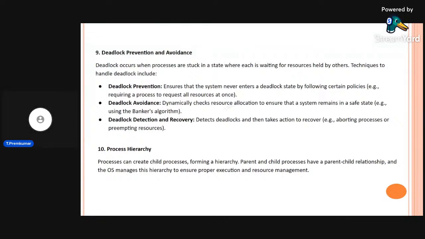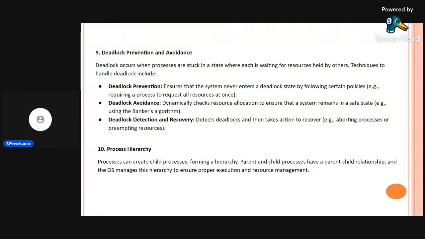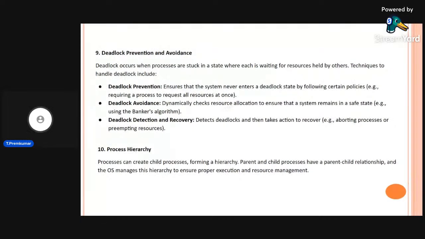The next one is the process hierarchy. The process hierarchy is nothing but that a process can create child processes, forming a hierarchy. The parent and the child processes have a parent-child relationship, and the operating system manages this hierarchically to ensure proper execution and resource management.